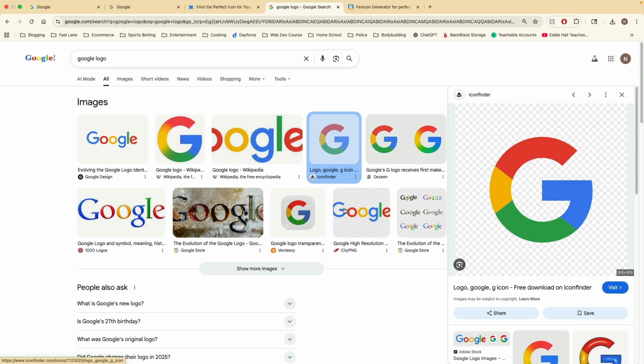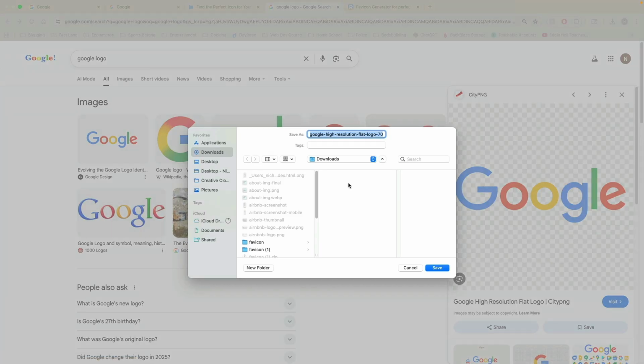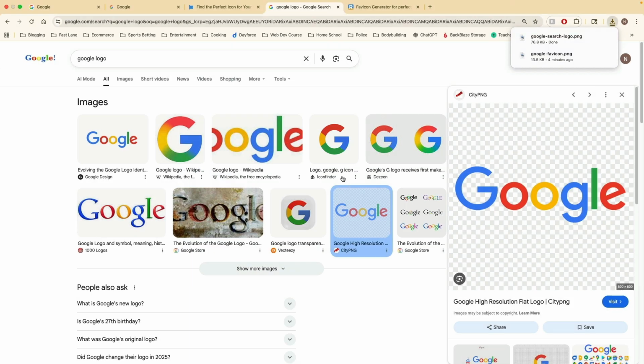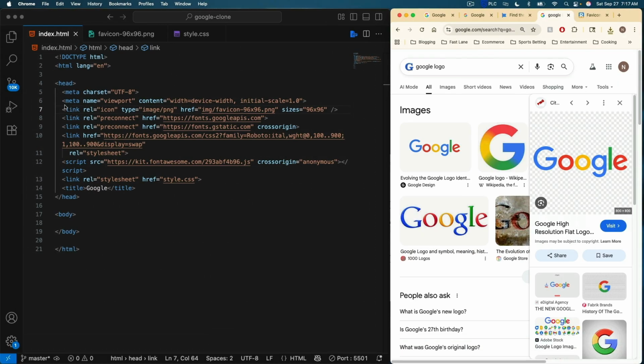But to get the Google logo, it's already here. We've already searched Google logo, and this one I'm pretty sure is good to go. It looks like it's transparent. So you can just right click, save image as, and I would save it as Google-search-logo. Okay. And yeah, it looks like it's transparent. So I'll just put that in my image folder as well.